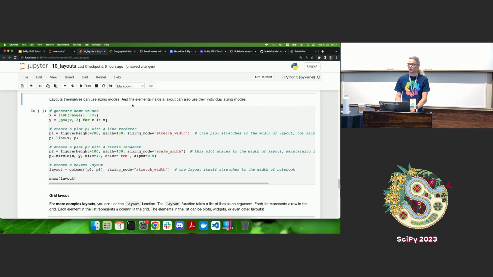Layouts themselves can use sizing modes, so the fixed mode, the stretch mode, the scale mode. And remember, I described those as being the using of the space that's provided by the parent. That's where these columns and rows also come in. So we could specify the stretch mode of a column and also the individual plots within a column.